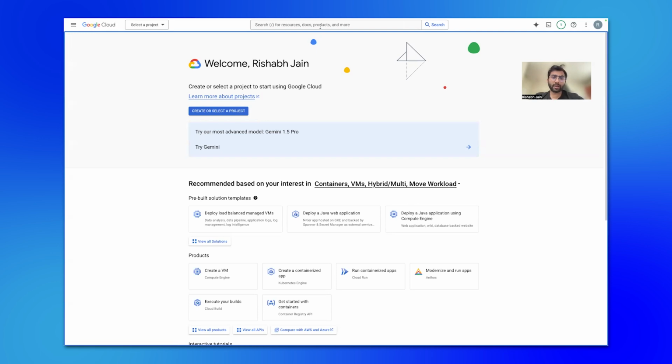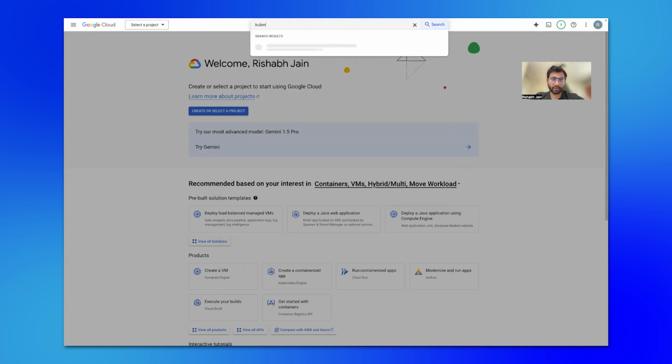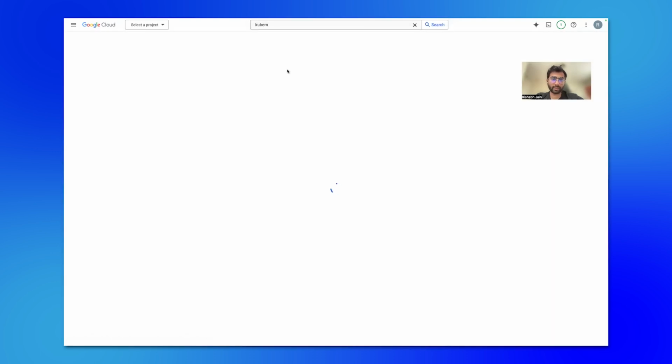So in this part, we are going to deploy a Kubernetes cluster onto Google Cloud Platform. First of all, we have to go to search over here and just search for Kubernetes. And we can see we have Kubernetes Engine right here. So we're just going to click on that.